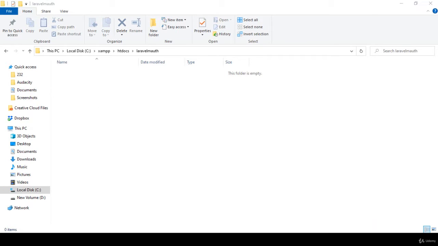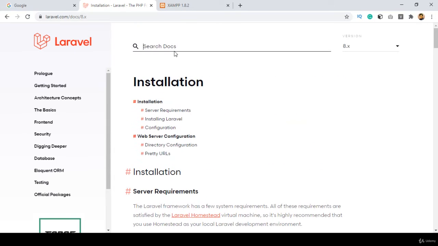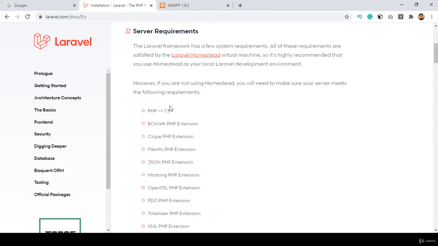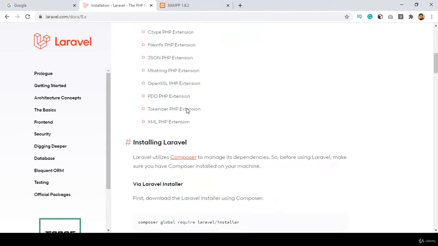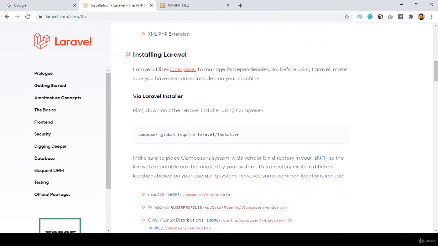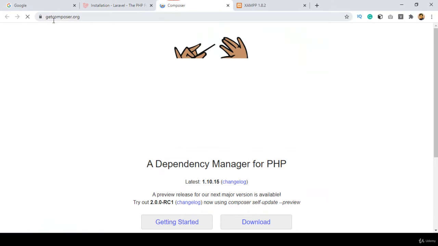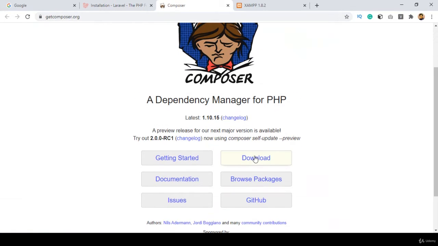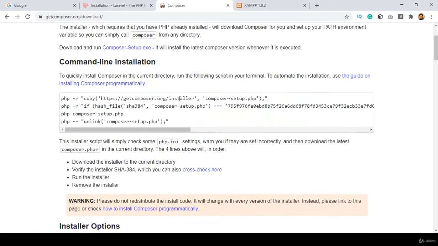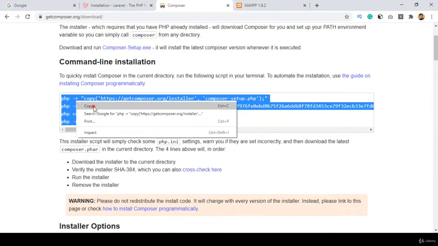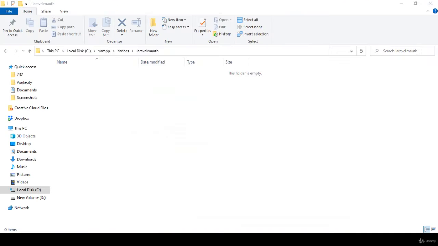If you want to create this Laravel project, there is the getting started guide and an installation process. I have already completed our requirements, and now you can install it in two ways: via Composer or via the Laravel installer. Right now I want to use Composer. If you go to the Composer official site, getcomposer.org, and go to Download, you can see they also have the command line for installing Composer. I want to copy it and install it in this folder.